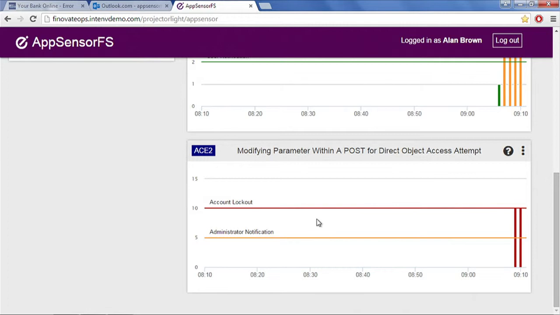So again, we look at the thresholds for this particular attack, and we see that the administrator notification threshold has been breached, and then Paul's script hit this account lockout threshold, which disabled the account credentials that Paul's script was using. Right, good. Excellent. Thanks, guys.